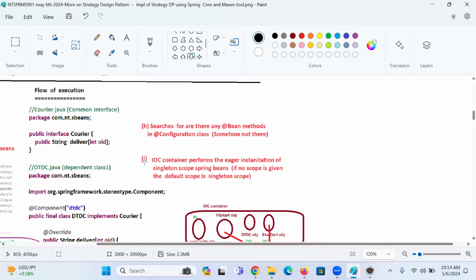IOC container creates objects for the singleton scope Spring Beans. If no scope is given, the default scope is singleton scope. If no scope is given, the default scope is what? Singleton, guys. IOC container performs the eager instantiation of singleton scope Spring Beans.